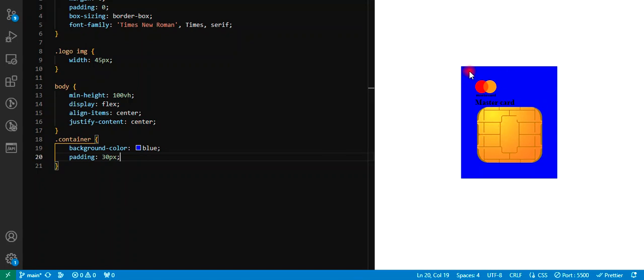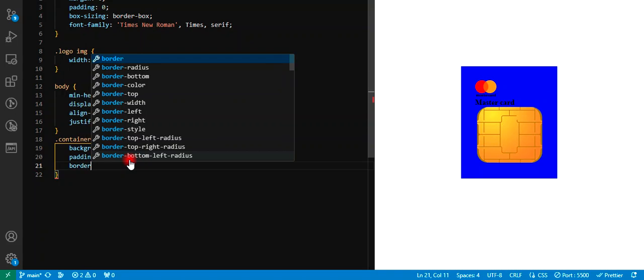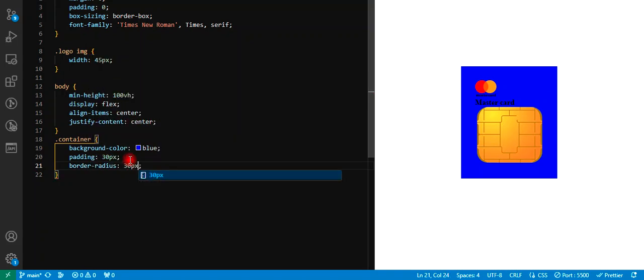So now, you will see that the ATM used to be curved, right? To do that is what we call border radius. Just come down and write border radius, and let me use 30 pixel also. Save it. Can you see that now this one has been curved, right?